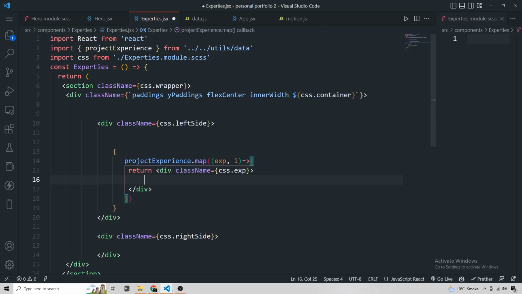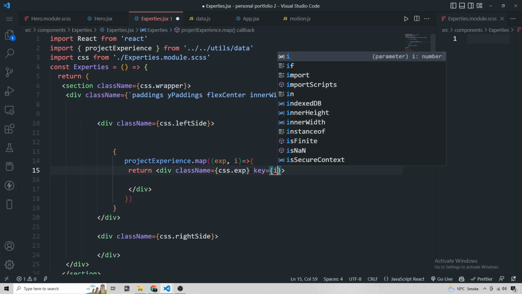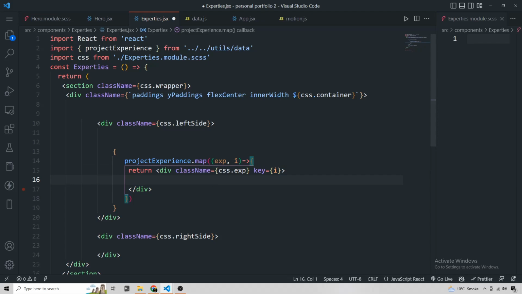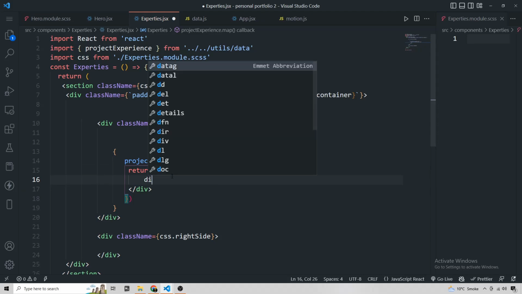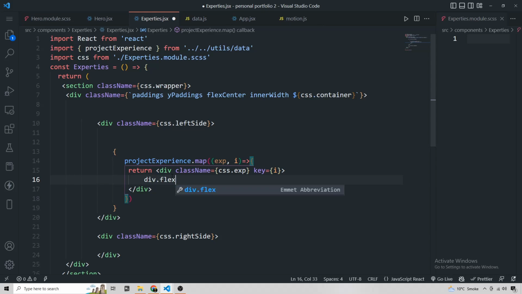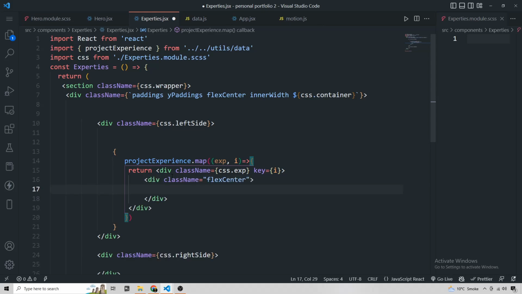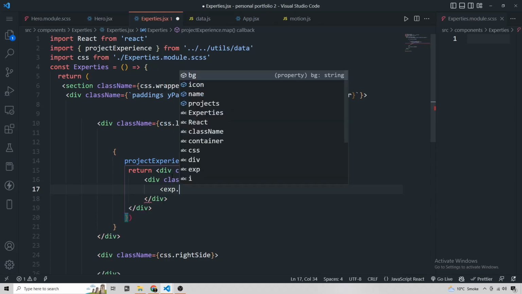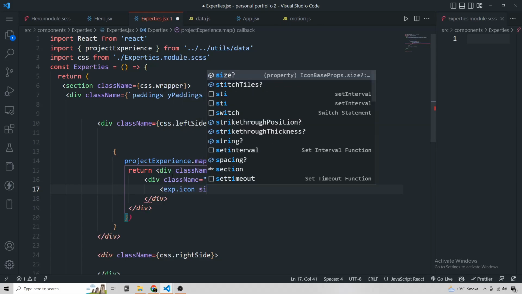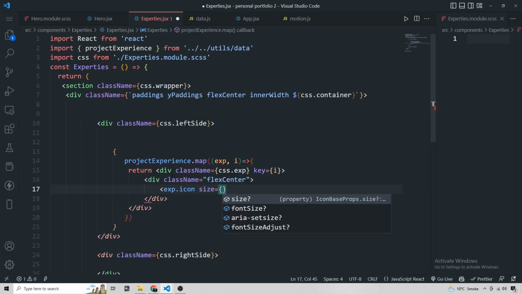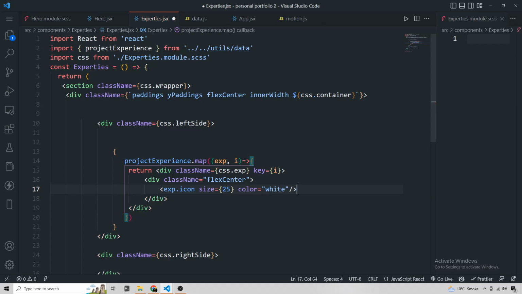Also I have to give a specific key. It behaves like a specific id in React components. For each expertise we have to return an icon. So let's say the flex center, and this div is containing our icon exp dot icon with the size of 25 pixels, and the color of icon is going to be the white, like this.